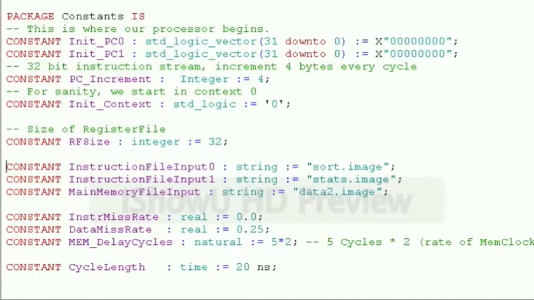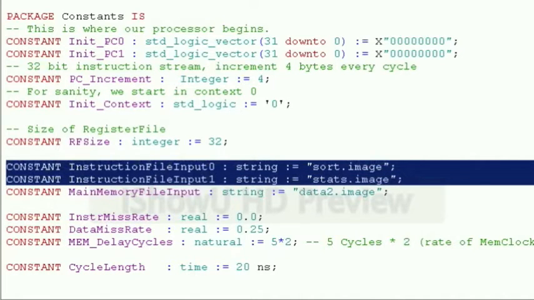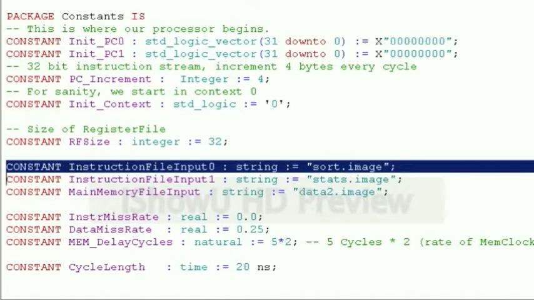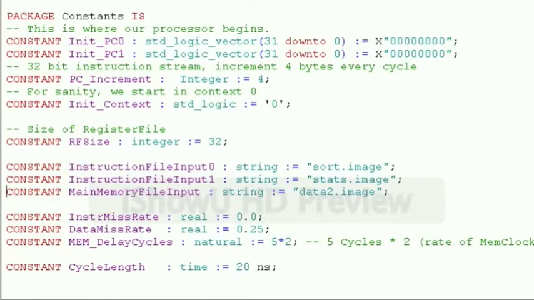Next we have the two files used for the instruction caches. Right now we have sort.image, which is just the binary version of the sort code that we have, and stats.image, again just the binary version of that. We also have some smaller test cases, a few of which might be used in the course of this demo, and there's also an end.image, which just has one opcode, the end opcode, and when that runs, it kills that context right off the bat.